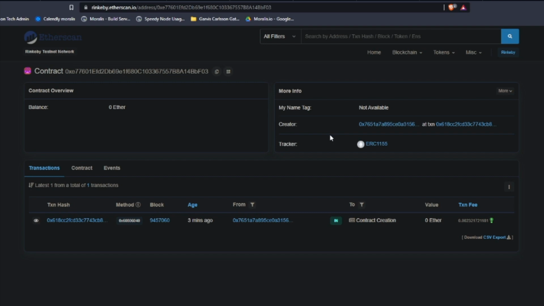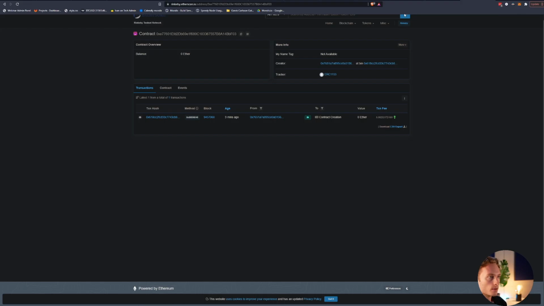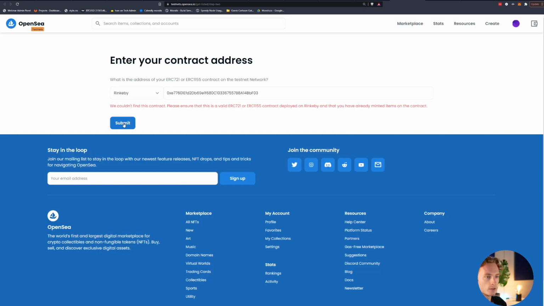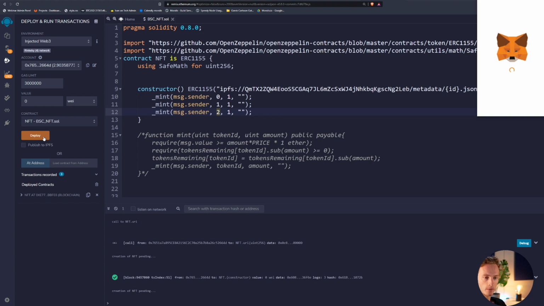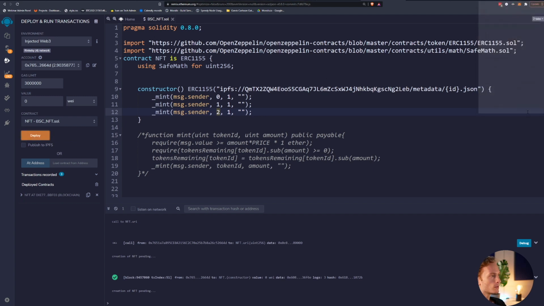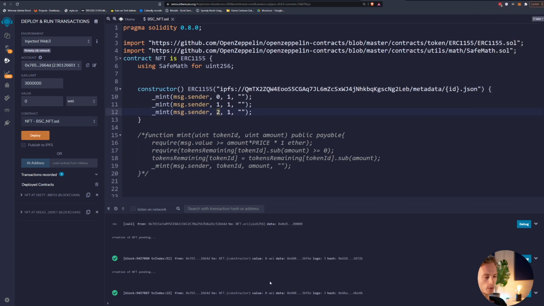It's weird because Rinkeby has it here. It even recognized it as ERC1155. But OpenSea, very slow. Honestly, I'm going to try to redeploy this again because this doesn't make any sense. They must be behind or something in their nodes. I'm going to deploy this again. There we go.